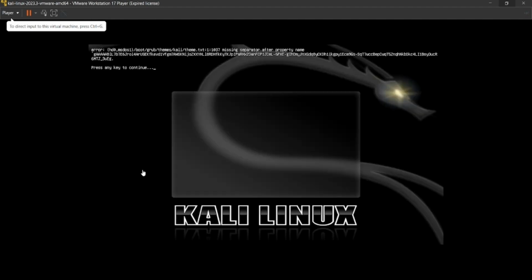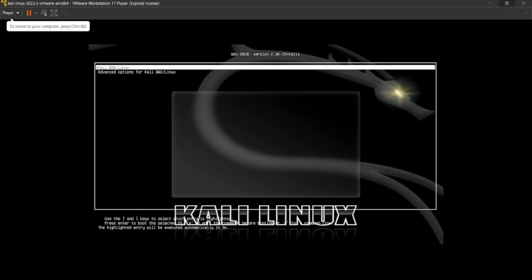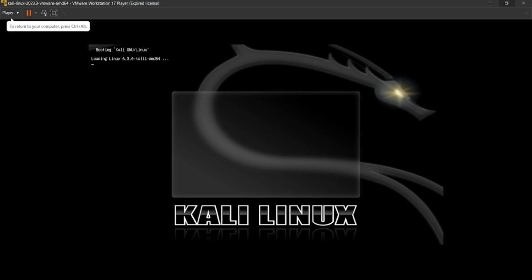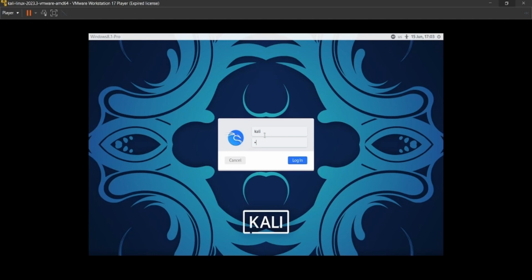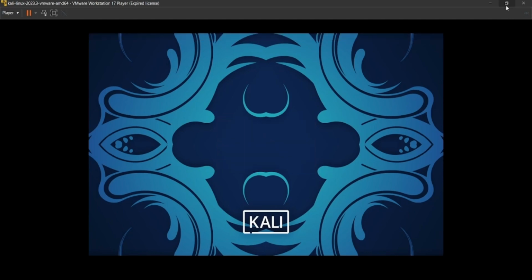And then press the N key. Okay. It will automatically start. And for Kali Linux, the default credential is Kali and Kali. Username is Kali. And the password is also Kali. Alright. So we'll type the username and password. So this is how you can set up the Kali Linux on VMware.